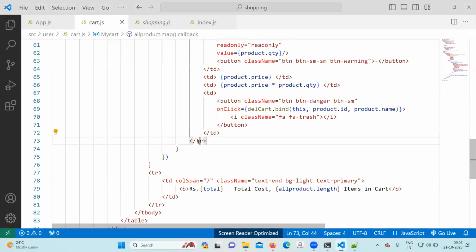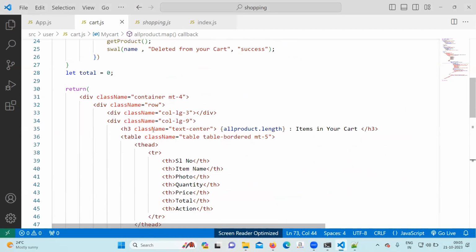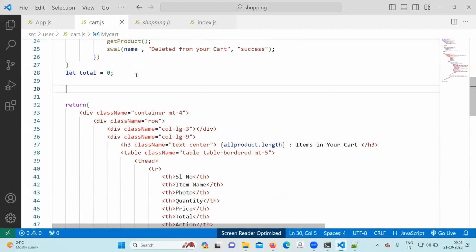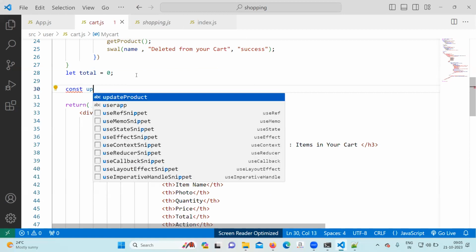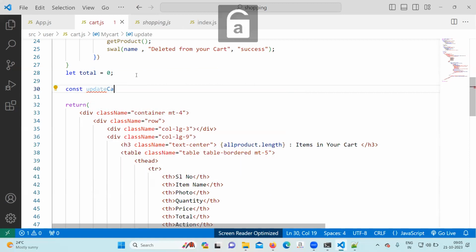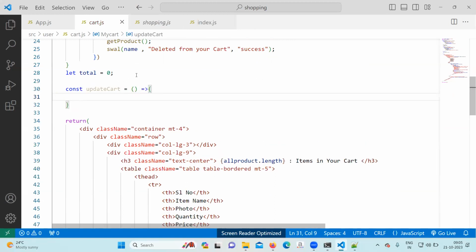Okay, so next let us go write a function const update cart. In update cart you required, in update cart we required following details.